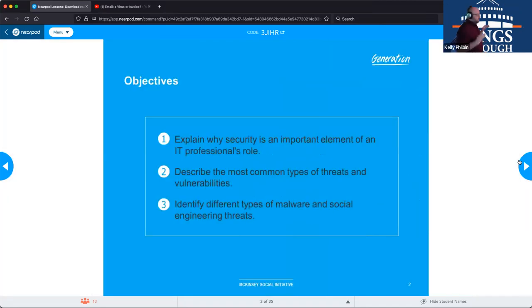Since this technical session is just our introduction into it, we're going to briefly explain why cybersecurity is an important element of IT in general. We're going to be talking about some common threats and vulnerabilities, which are basically silos that other stuff is going to be housed under. And then we're going to be identifying different types of malware and social engineering threats that you need to be aware of.